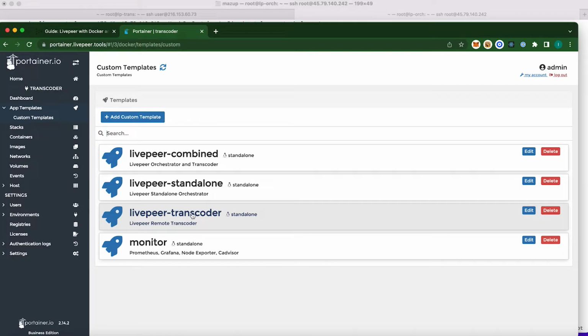So for now, we're going to start with the standalone and Livepeer transcoder stacks, which means this is going to run on VPS 1 and this one's going to run on VPS 2. And then we'll end the walkthrough with VPS 2 combined and monitor. All right, so we'll go through these two first and we'll walk through the entire stack creation and setup.